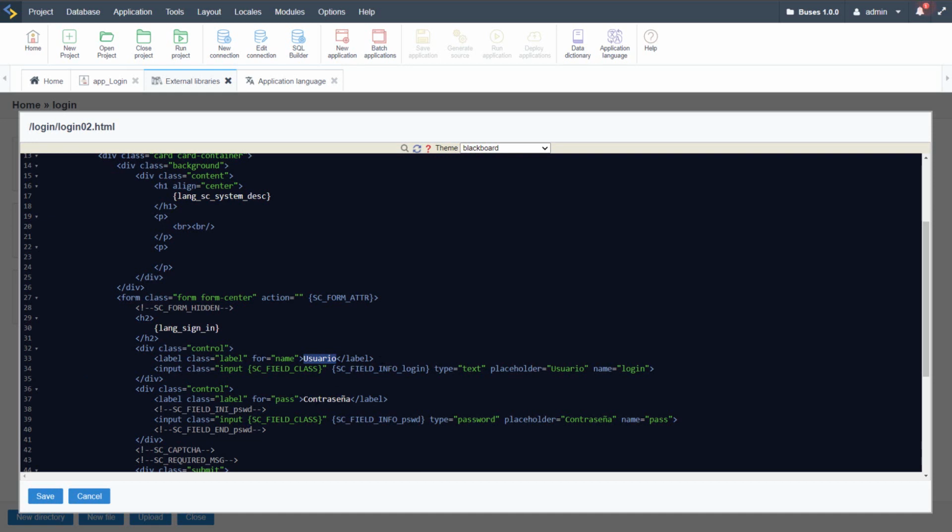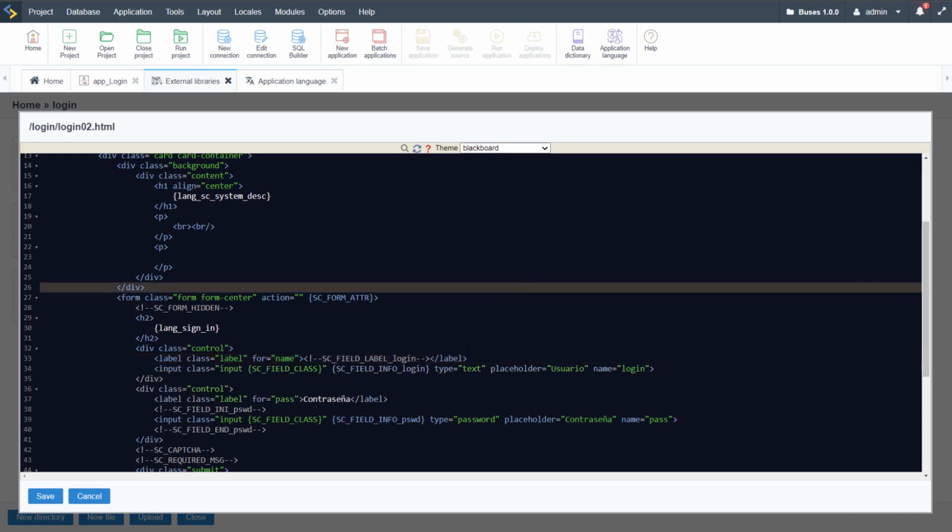And so let's actually come label for name, and what we're going to do is I'm going to change this to sc underscore field underscore label, spell label correctly, label, and then underscore login lowercase. Okay, and then I need to close that also. Okay, label, yeah, that's correct.